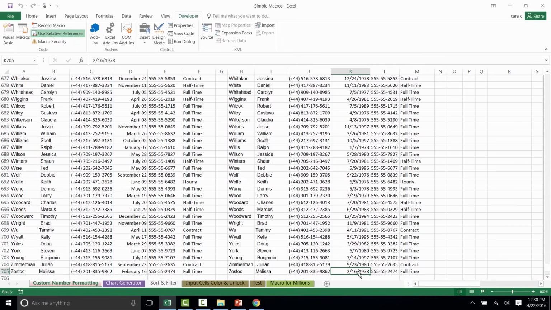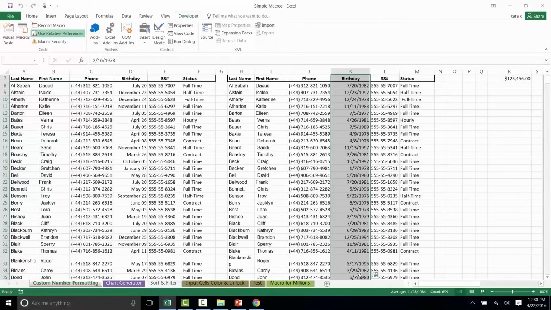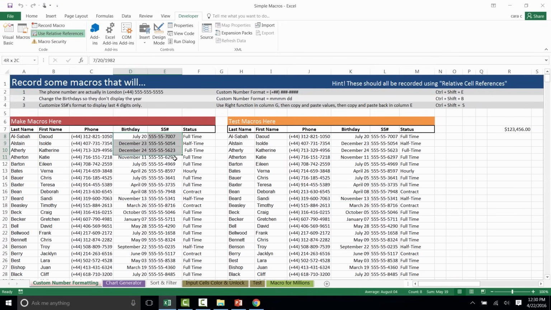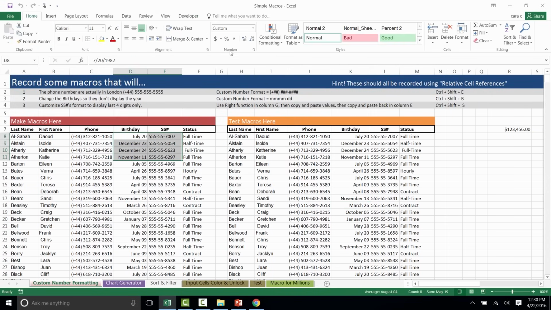Maybe I'll do that on the right-hand side as well. Control-Shift-Up this time, and Control-Shift-B for birthday. All right, so I've been able to do that fairly easily. Now, I did that with the number formatting dialog box, right? The Format Cells dialog box using the Number tab.